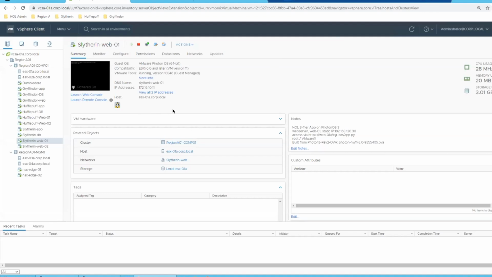Okay, so as you can see here, different houses, different workloads associated with different houses, and they have the appropriate names: Gryffindor, Hufflepuff, Slytherin. We've got our special Dumbledore allowance here that we talked about, and this is what you can see in vSphere. You can see that Slytherin Web 01, which we'll be looking at here in a moment, is on ESXi host 01A.